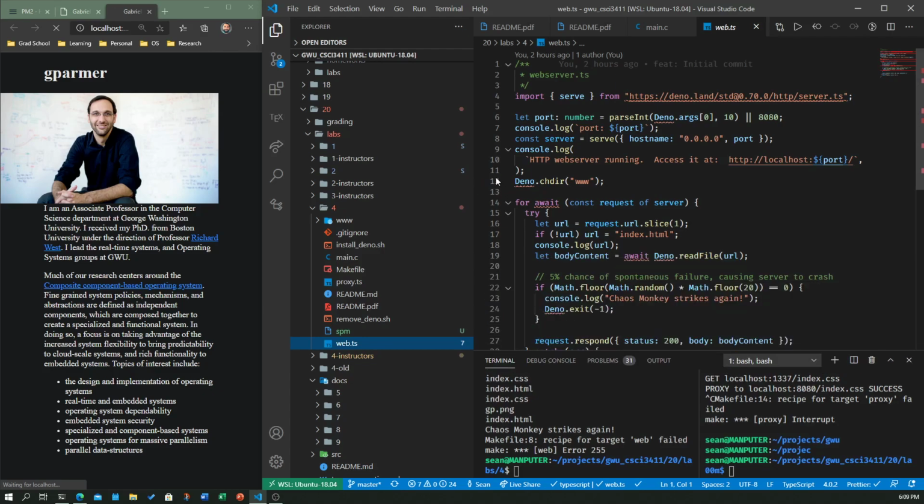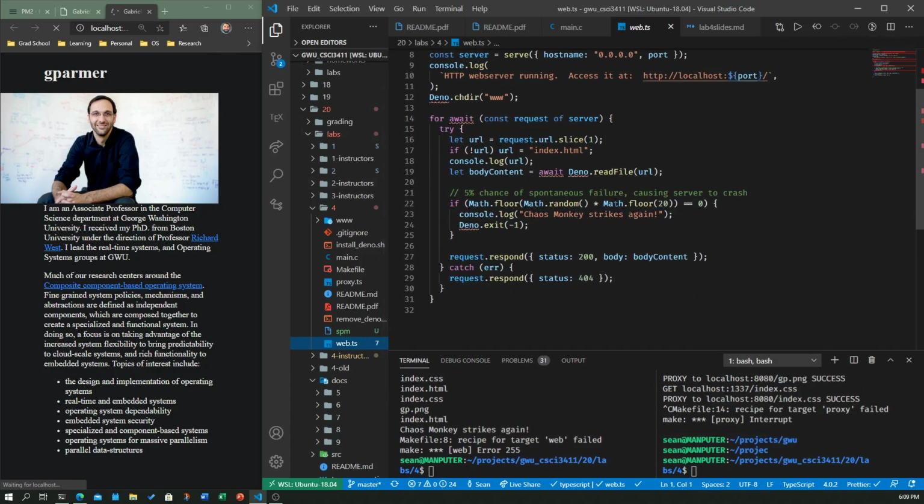In web server TS, our logic here for essentially running the Chaos Monkey and causing 5% of our requests to fail out is here, right? We're taking a random number between 0 and 19, and if that random number is 0, we crash out.